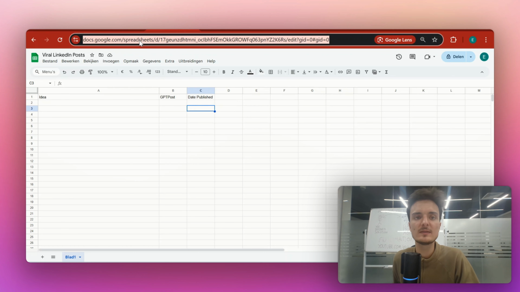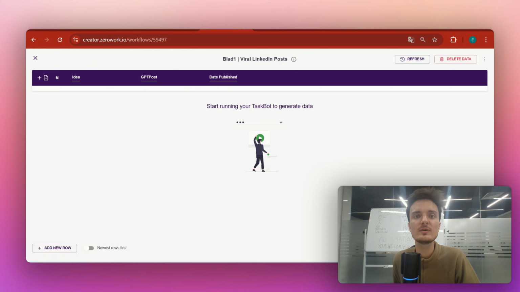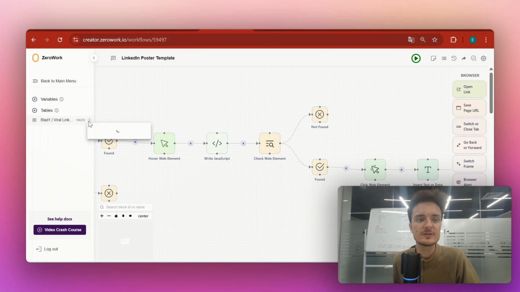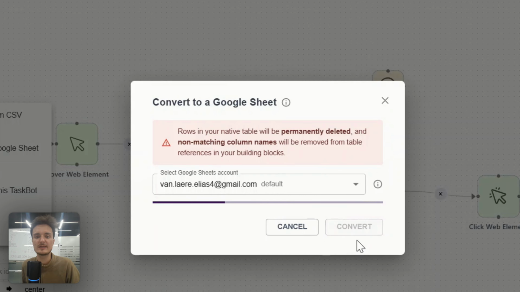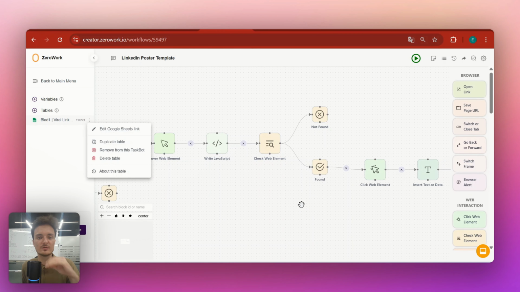Now you can copy the URL of the Google Sheets and convert this table to a Google Sheet. You can just add your link, press convert, and now it's converted to a Google Sheet.